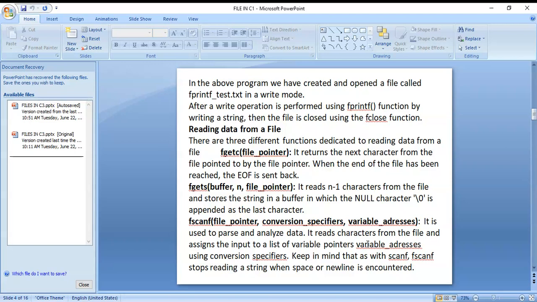It stores the string in a buffer. fscanf is used to parse and analyze data. It reads characters from the file and assigns the input to a list of variable pointers, variable addresses, using conversion specifiers.